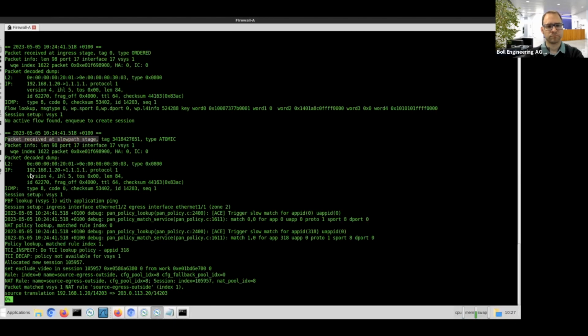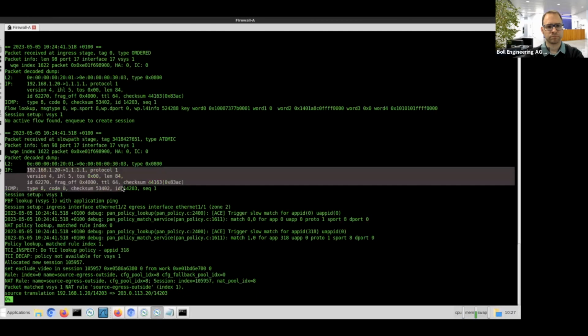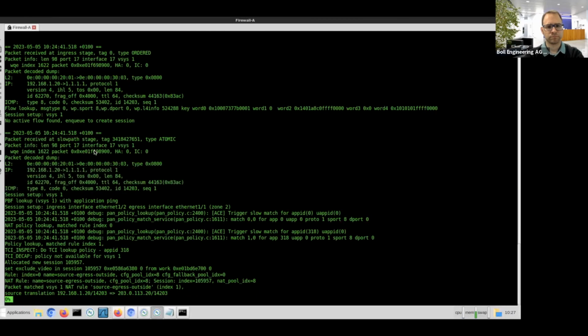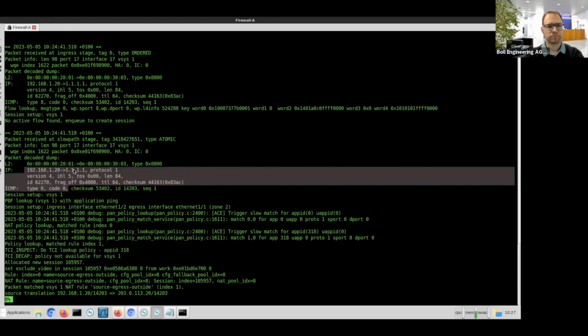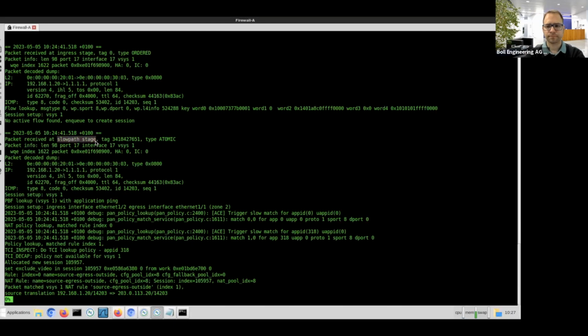So it is really the same packet here. You will see this the same; there's an ID for the packet as well, but it's easier to see here that we have the same packet, type 8 code 0, now received at slow path stage. And here at slow path stage, all the magic is happening, which means the security rule is matched, the NAT rule is matched, and so on.